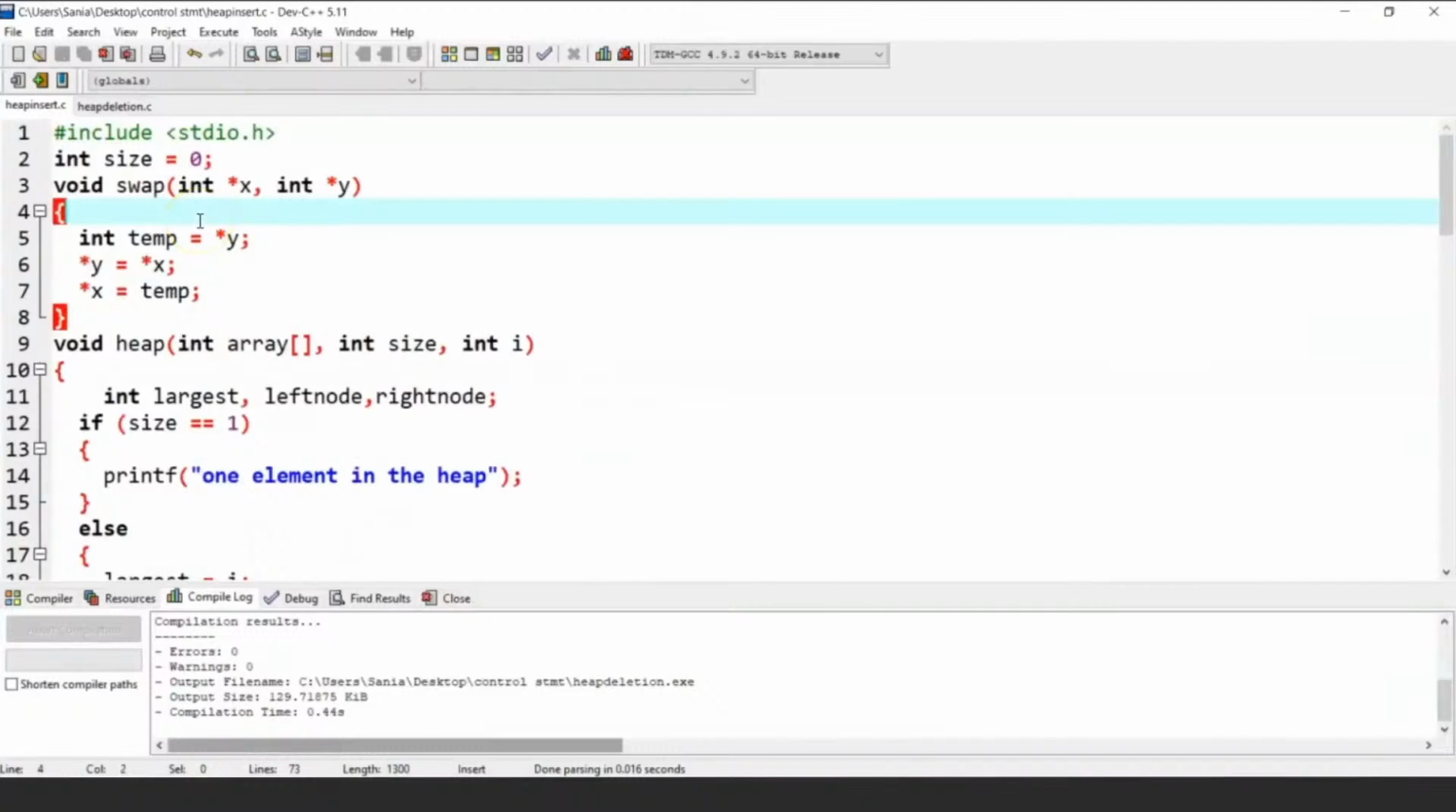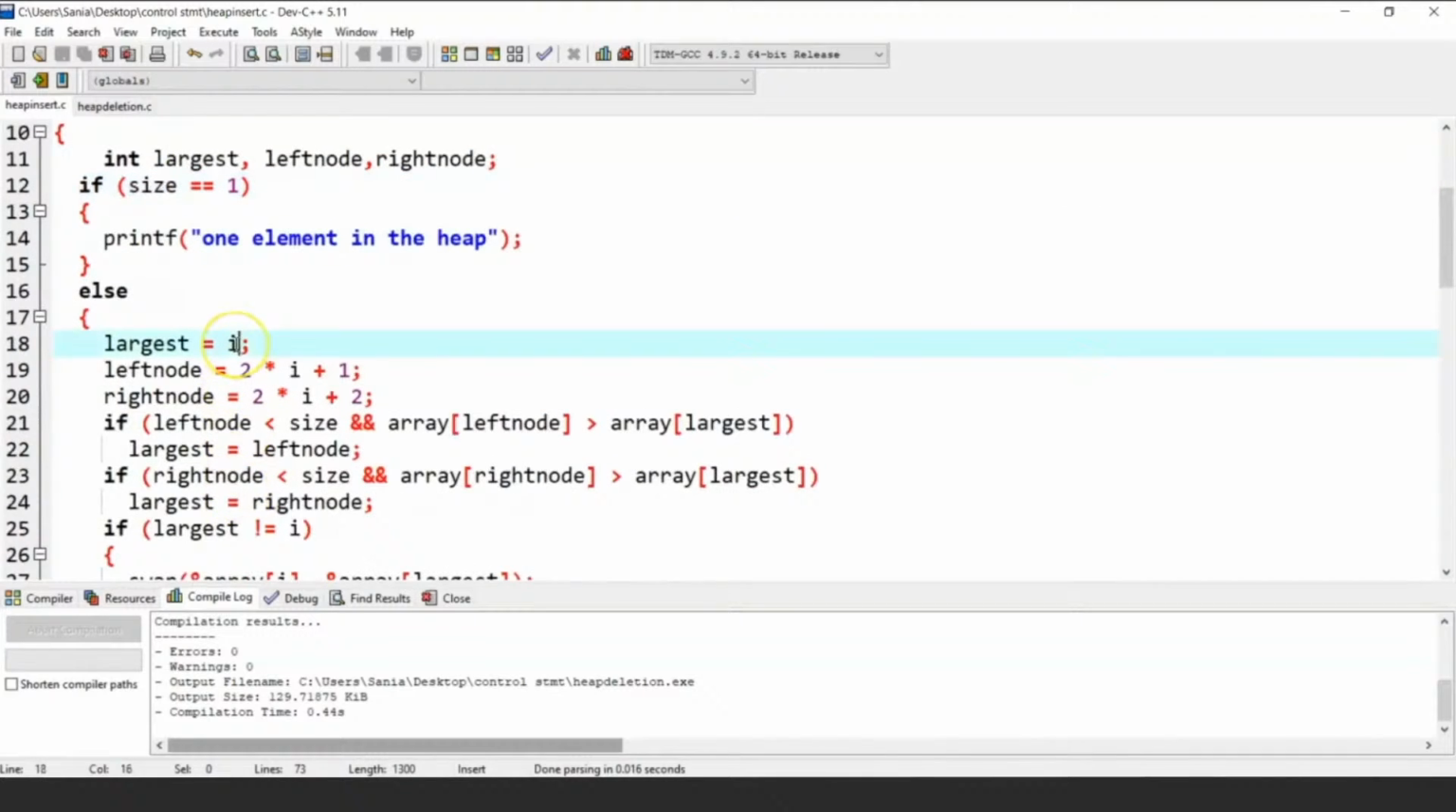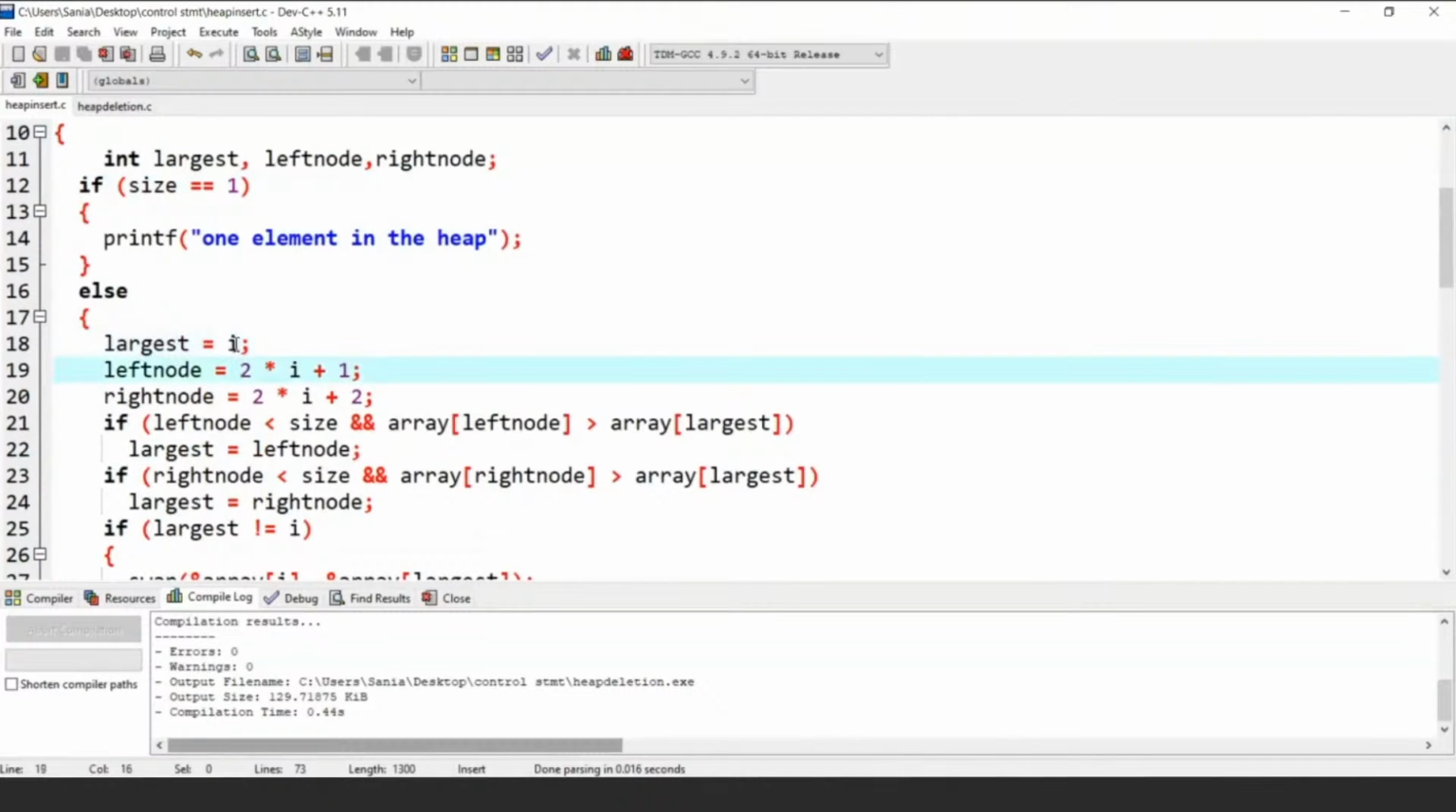In this program, we are going to insert and heapify the heap elements. To organize the data of a max heap, we have a swap function, in which we swap the elements between parent node and child node. Following that, we have a heapify function. It first checks whether the size is equal to 1, which means there is only one element in the heap. Else, it will set the current element I to be largest. As we discussed before, the left node index is 2 into I plus 1 and the right node index is 2 into I plus 2.